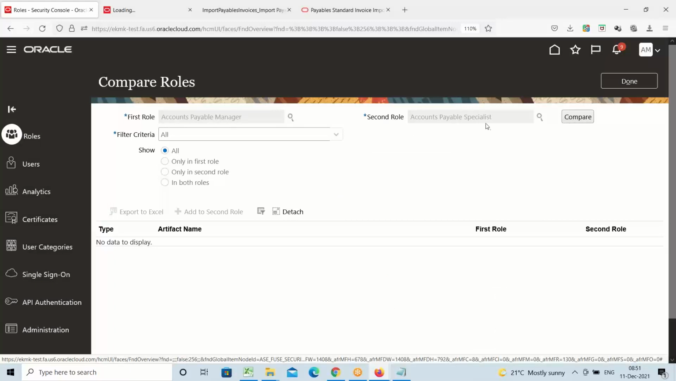The manager we want to compare with the specialist. How are these two roles different? What variety of privileges do these two roles have? What common privileges do these two roles have? What distinct privileges do these two roles have? We can check it now. I have selected these two roles, then click on compare.